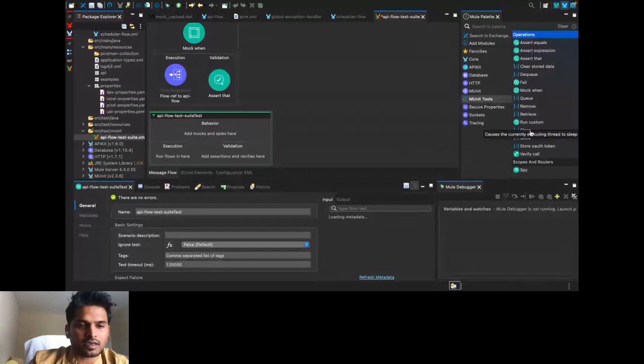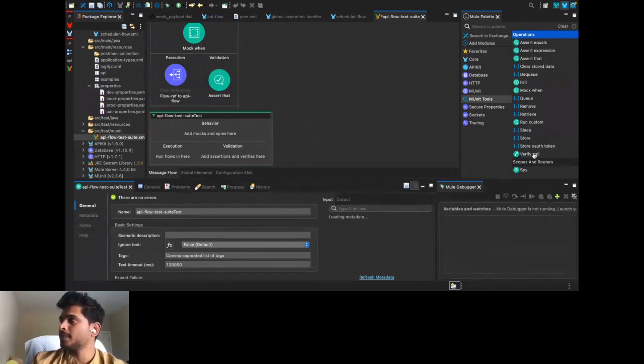Sleep is something which holds the application for a certain time interval. Whatever value you mention in the sleep, it will give a break during that phase wherever you put this sleep in your flow, right? And then verify call helps us check how many times the operation has been called. And we have spy, as we saw, which gives you the ability to spy on what is happening in that call.